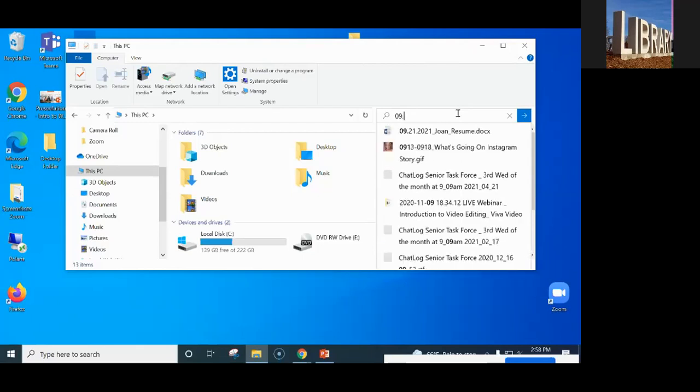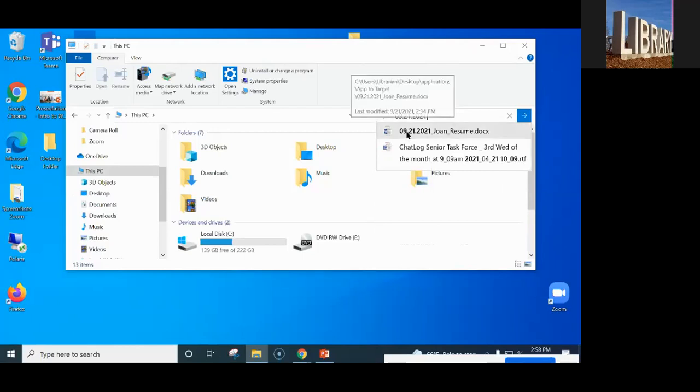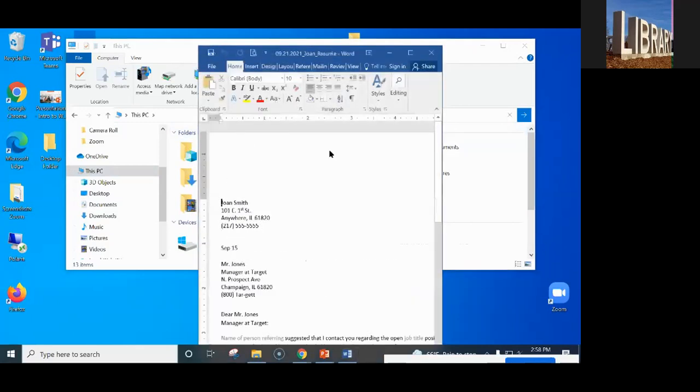So what I might do is say 09-21-2021. And then note that I get this file that says 09-21-2021 Joan resume. I've found it now. So if I click on it, it's going to go ahead and open it for me. And I can say enable editing. I actually renamed it. So this is actually the cover letter.